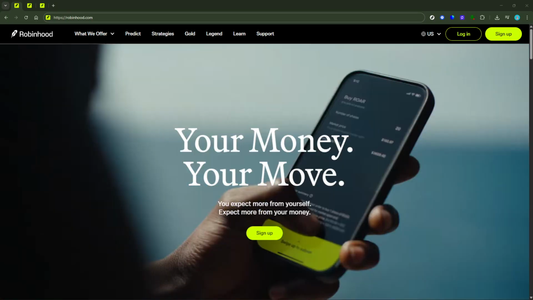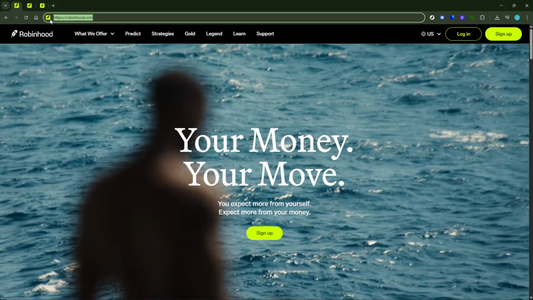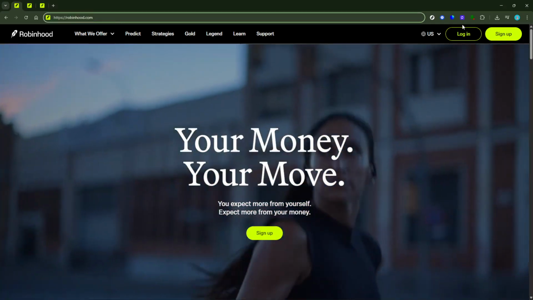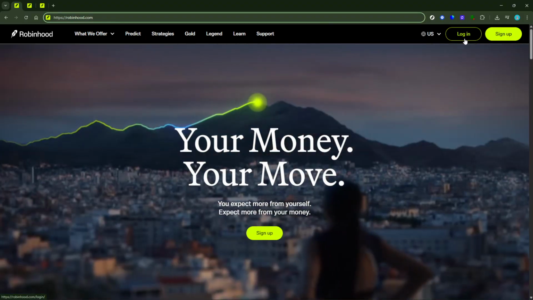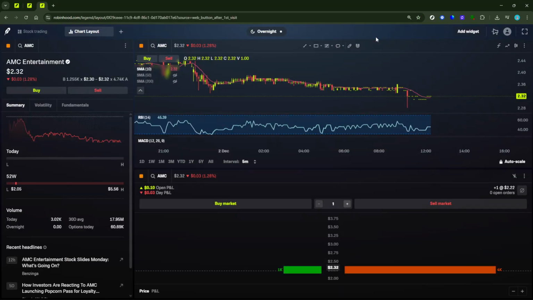To get started, the first thing you want to do is open Robinhood on your computer and log in with your credentials. Once you're logged in and on the dashboard, look towards the top menu or the main app banner for the option labeled Legend. Click on Legend and give the platform a moment to fully load. Patience here is important, especially if it's your first time opening this feature or if your internet connection is a bit slow.